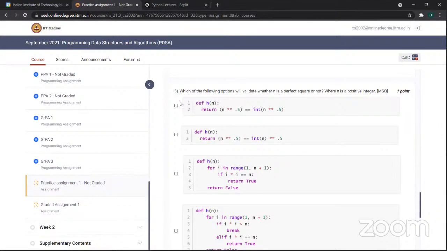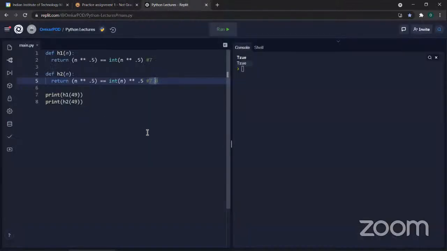Okay. Have you tried with any other inputs? No, sir, I just typed some generic inputs only. I didn't try with corner cases. Okay, fine. So for 49 both were giving true. Now let's check for 50. Now for 50, the first one is giving false, whereas the second one is giving true. Now you tell me whether 50 is a perfect square or not?